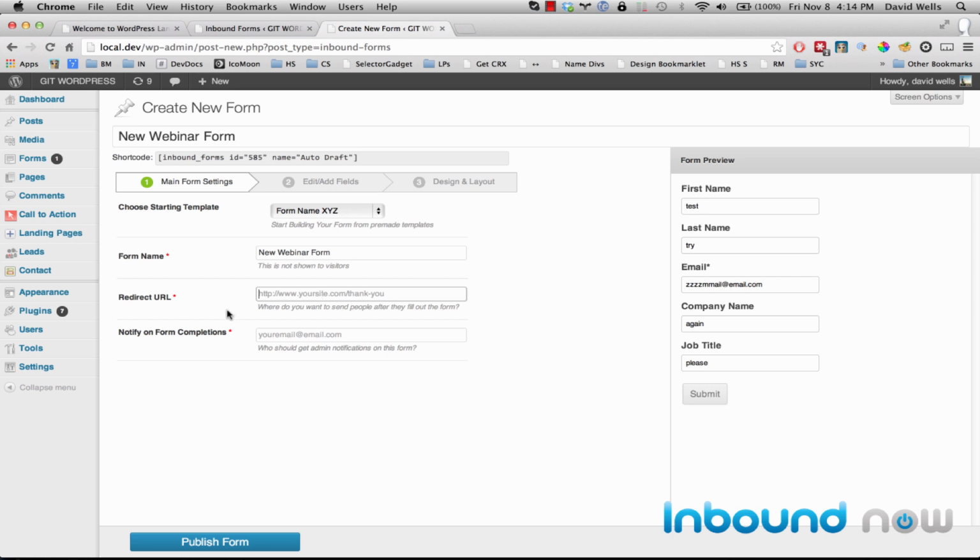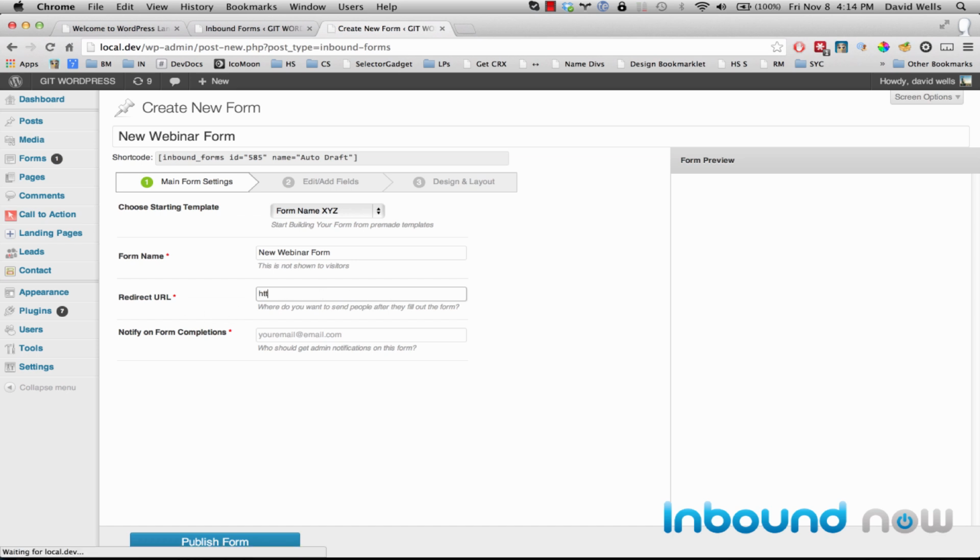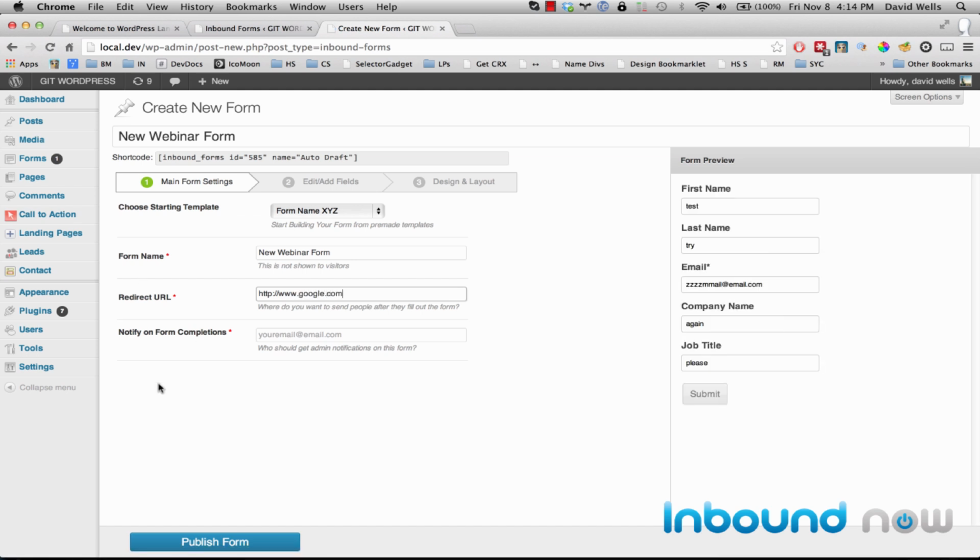You want to create a redirect URL. This is where the visitor is going to get redirected once they fill out that form on your website. So in this example, I would redirect people to Google. You'd want this to be a thank you page on your site to send people directly to a page where it says, hey, thanks for downloading XYZ, or thanks for signing up for a webinar, or whatever the actual form is. You want to basically redirect that person to that spot.